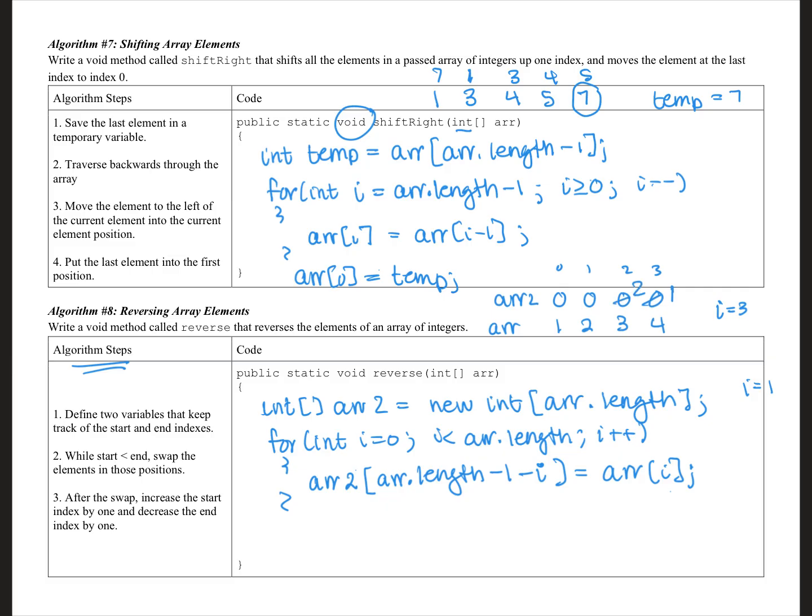But our new array was called ARR, so we have to make sure we change it. So ARR is equal to ARR2. So now we copied it back over and just kind of changed where the pointer was, or the reference. Those are some of the things you should know for regular arrays, and we'll do some with array lists in a second, or in another video.